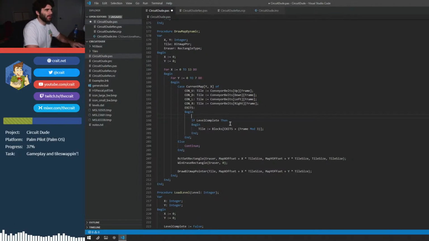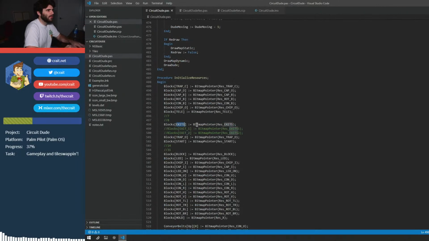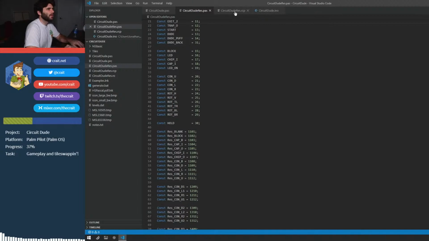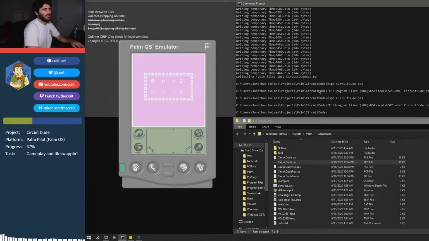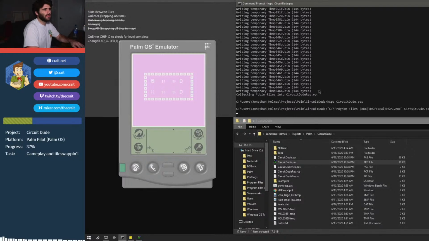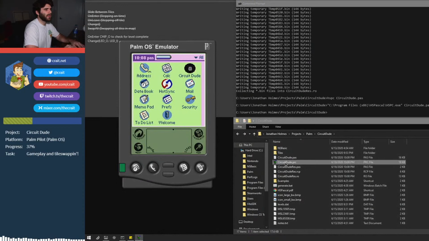So we need to do something like this. Tile becomes blocks exits. Okay. And now let's uncomment these. Oh. And put these back in. Regenerate everything. Recompile. I don't know why that took me so long to realize.